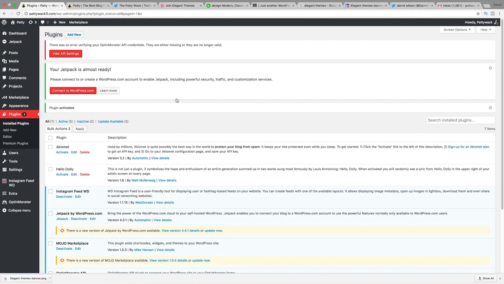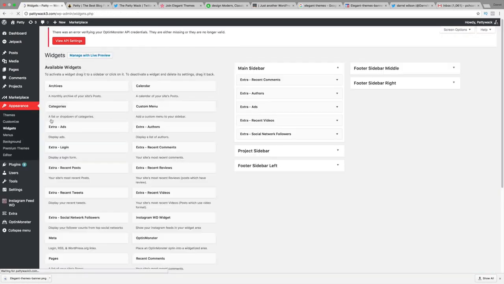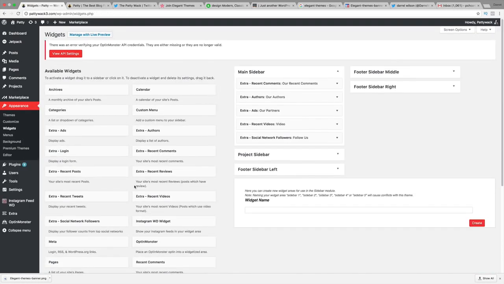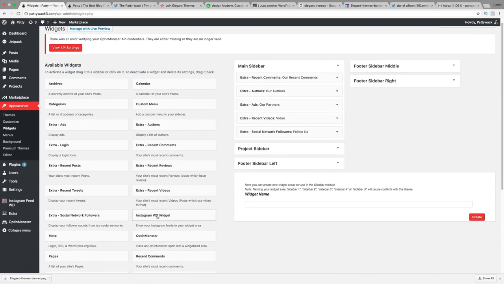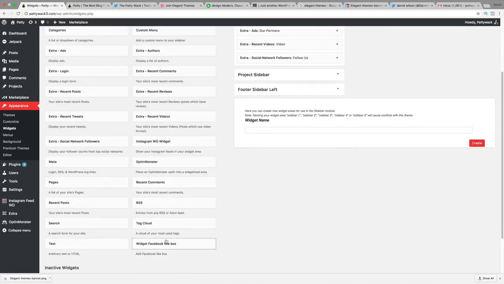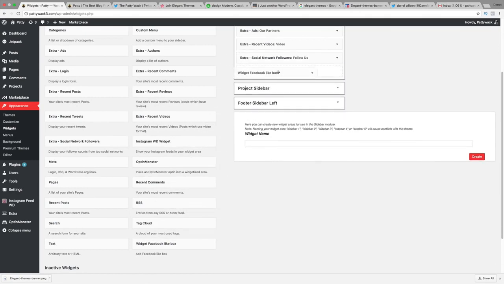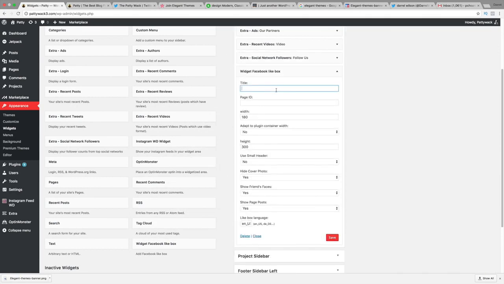Alrighty, so the first thing I wanna do is going over to our plugins. I'm sorry, we need to go to our widgets. So appearance, and we go to widgets. Now we're gonna scroll down. If you notice right here, we have our Instagram widgets, and we also have the widget Facebook like box. So simply just drag this way up here and go ahead and give it a title. So follow us, or what is it? Like us.